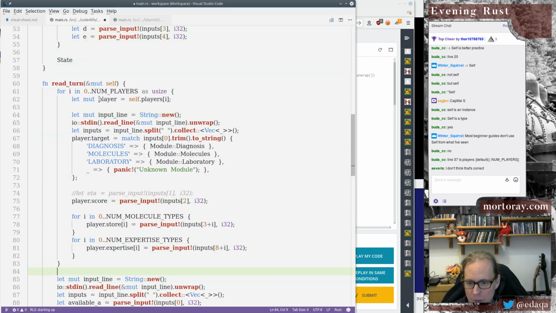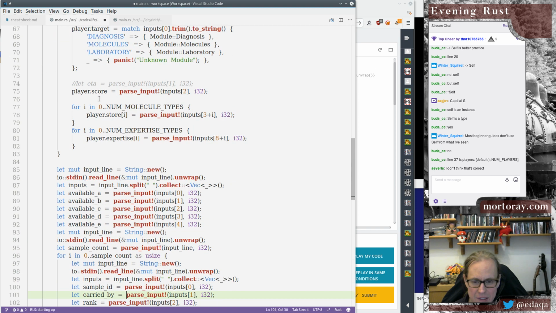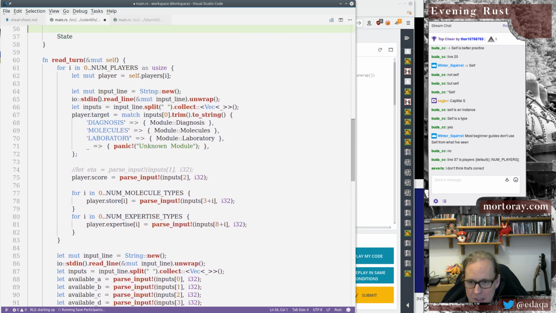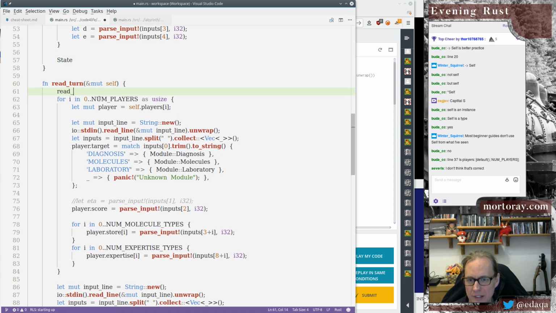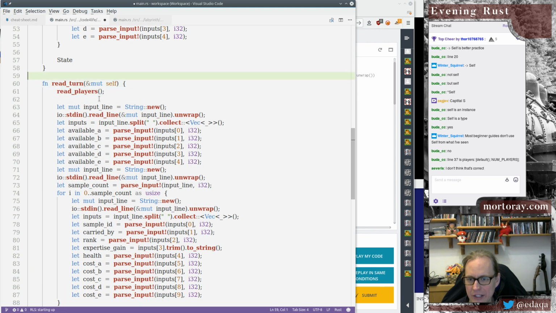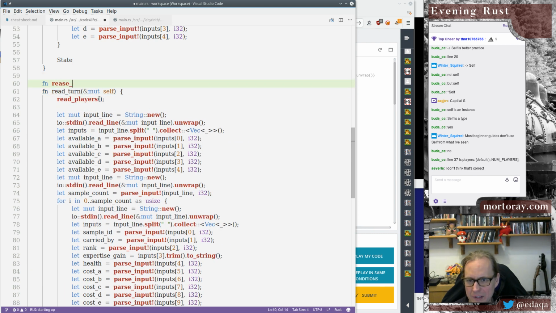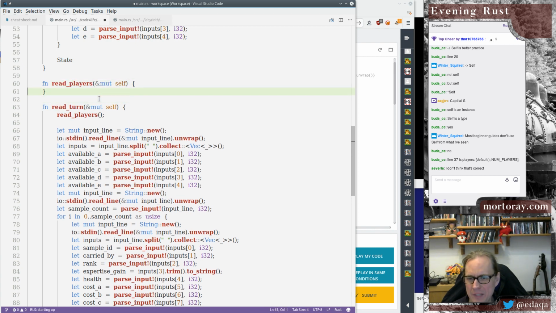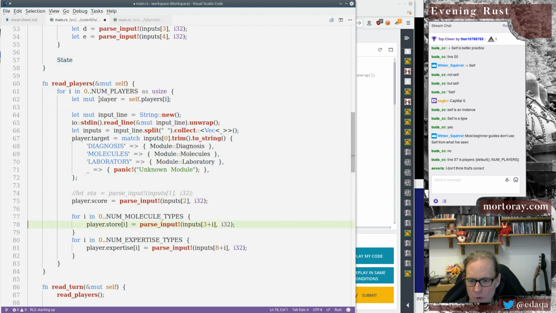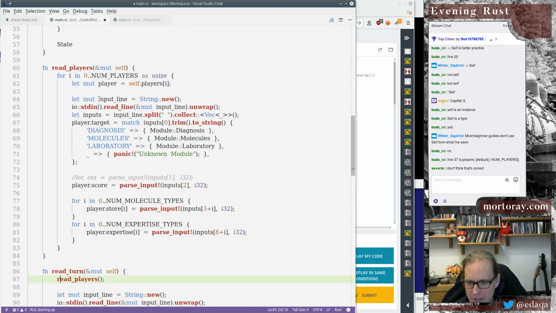So for each turn, we read the current state, it looks like. We read player states. And I'm actually going to do that: read players. Again, I like clarity in this stuff. Sometimes Rust makes it a bit hard, but this one should be straightforward. self.read_players.